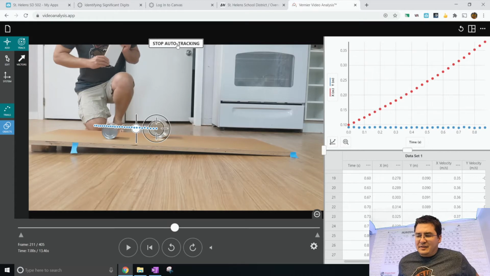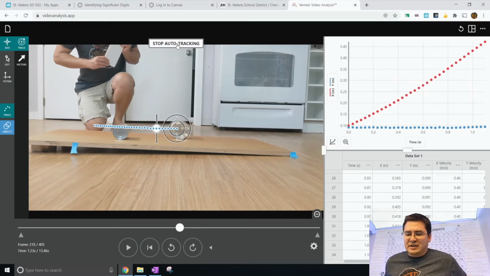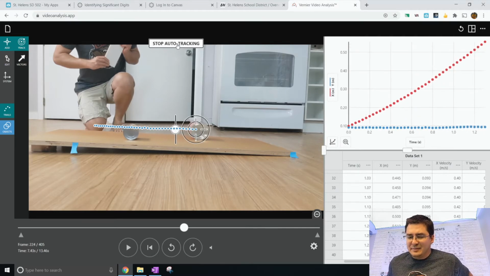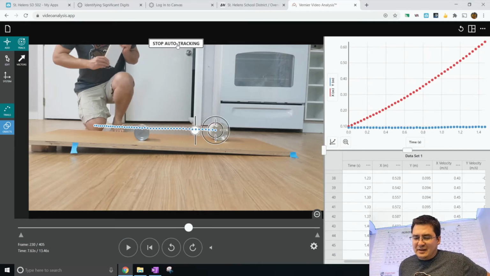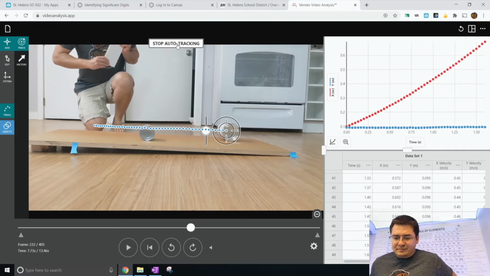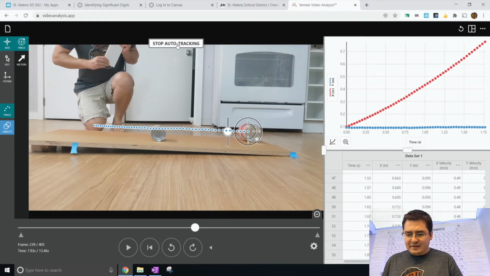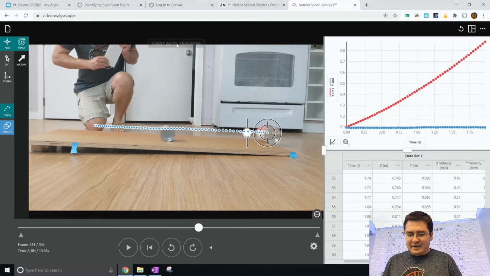The red line is going up. The blue line is just tracking the motion in the vertical direction, and since there's not much change, it's just kind of a flat line. We're actually going to turn that line off in a second. I'll just get down to the end of the ramp. Then I'll stop my tracking. All right, we'll stay there.